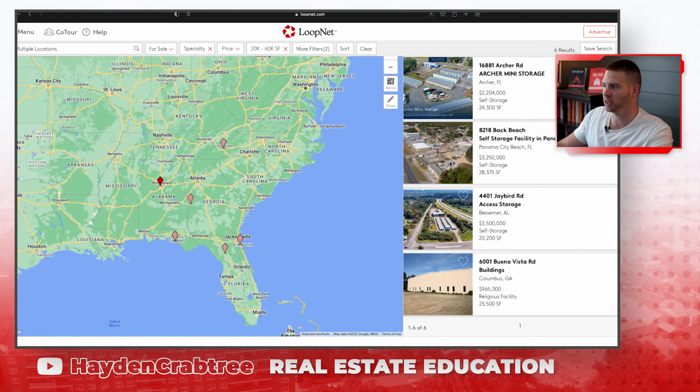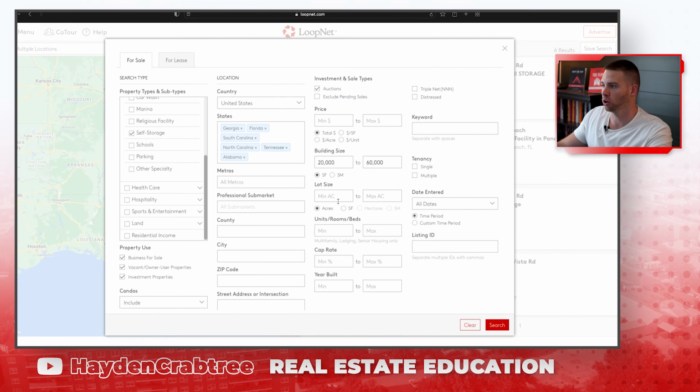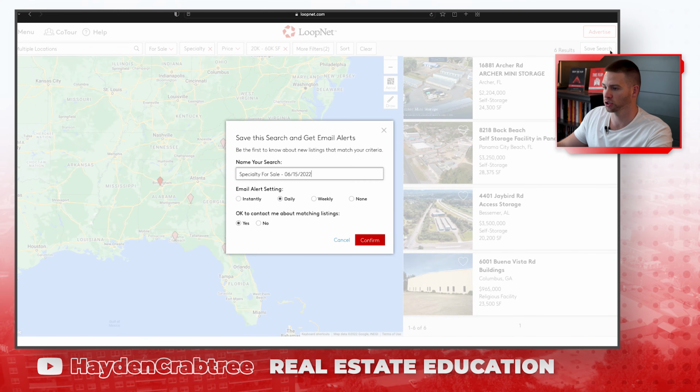Now, let's say you want to save this search, guys. What you can do if you want to save this criteria for the locations, the price, the square footage, all of your filters here, you can hit Save Search, okay?